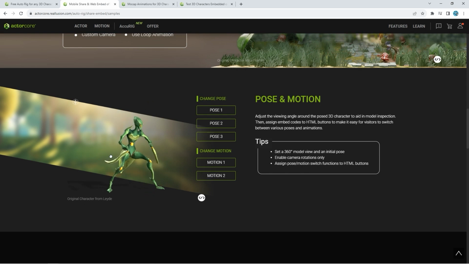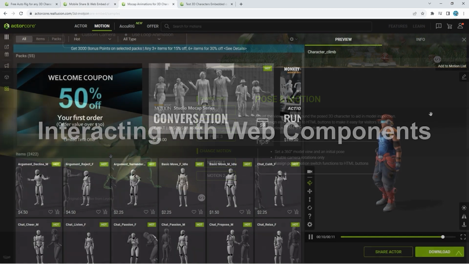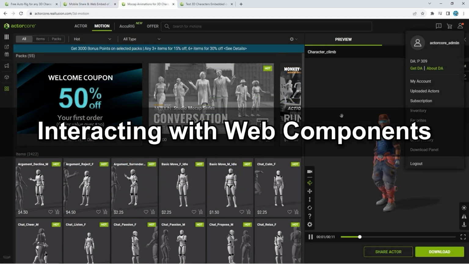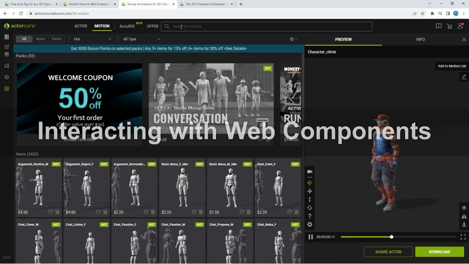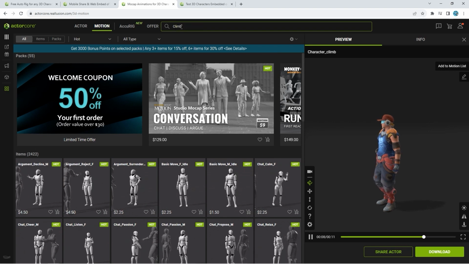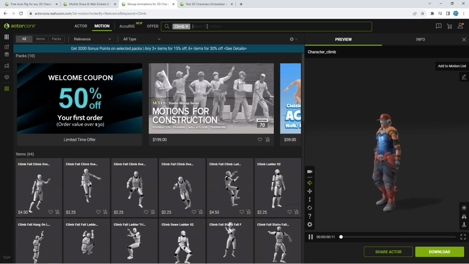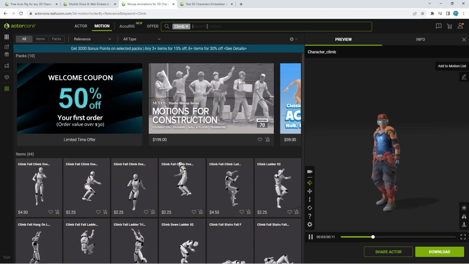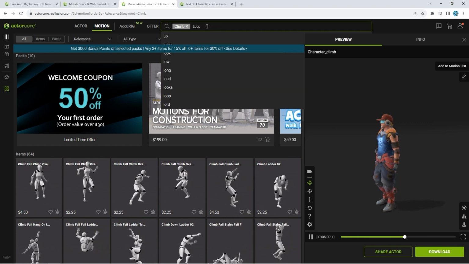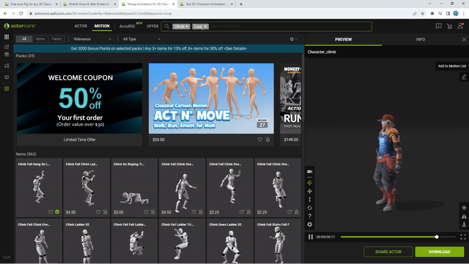Let's take a look at the first sample scenario where we're going to use this character that was uploaded from AccuRIG. Once your character is rigged, you can search for and utilize any of the biped motions in the entire ActorCore library. If you add loop to the search field, you'll be presented with infinitely loopable motions.